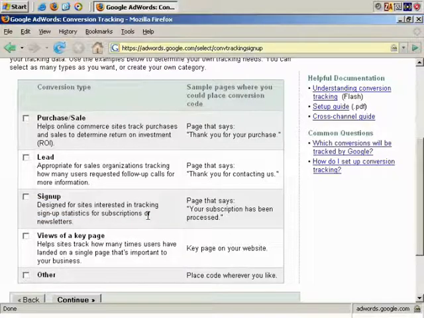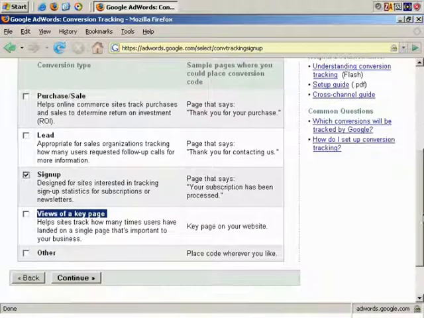So that's most relevant for the campaign I'm going to introduce you to in a moment, but there are other options. If you're selling something, you probably would choose purchase or sale. Or you might select lead or views of a key page, or whatever's most relevant. But for this exercise, I'll go with sign up and continue.